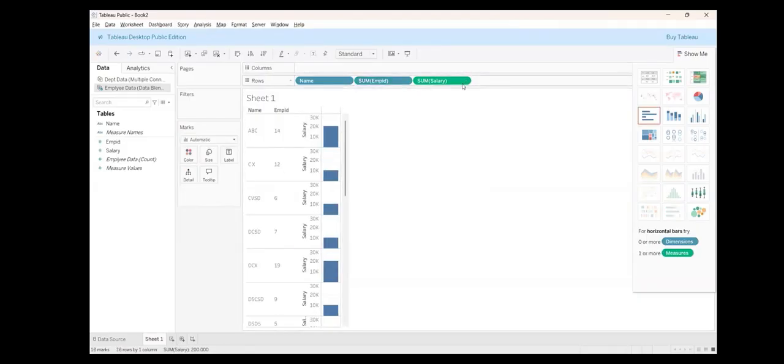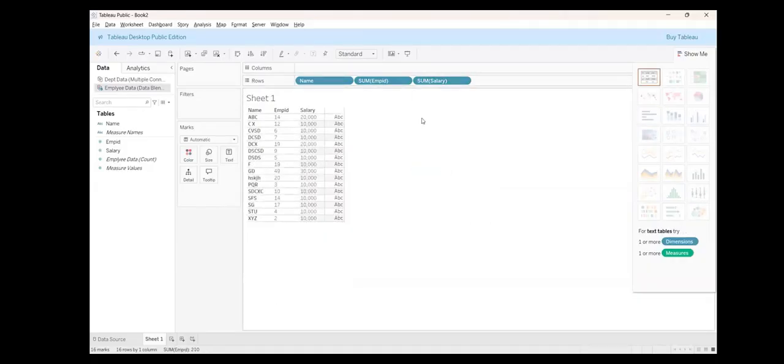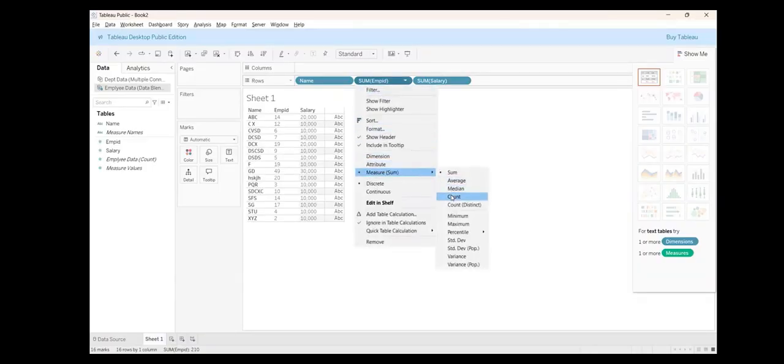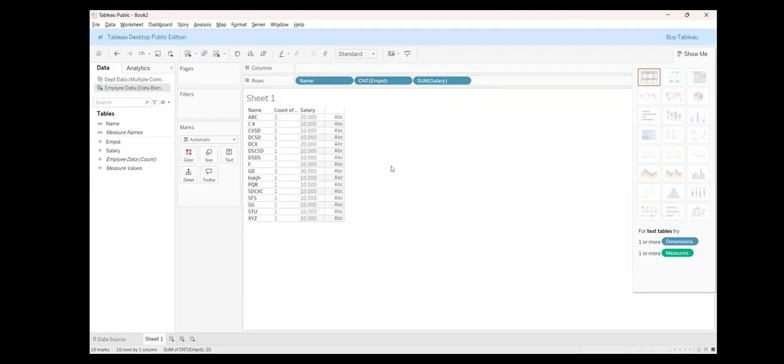Now you can take the data for sum of salary. Why is it appearing like this? How can I change this? Just give me a second. Sum of salary, make it as a discrete. Now I can change here from measure to count.